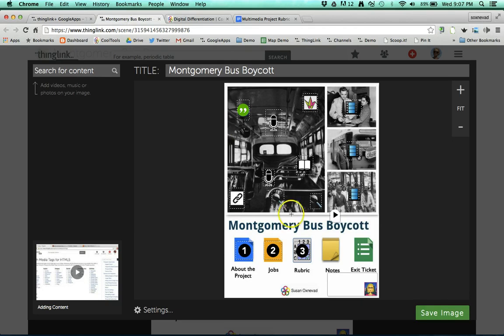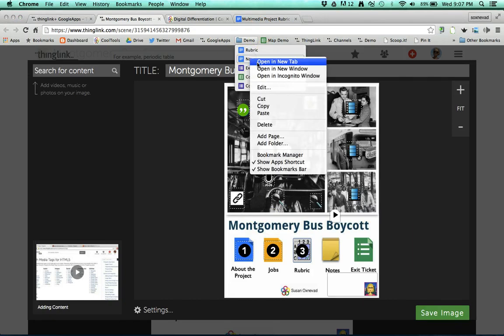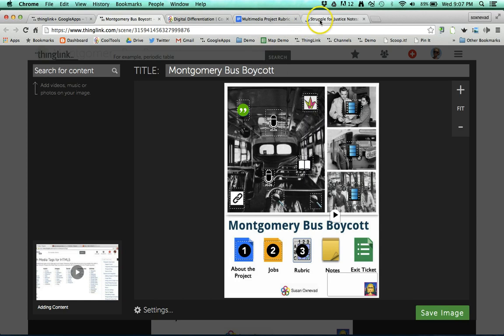Okay, so back to my image. Now I also want the students to take some notes as they're working in a group. So this just provides me with another opportunity to demonstrate again how easy it is to make a tag. So I've already started, I have a note-taking document here. I'm just going to go ahead and open that up in a new tab.